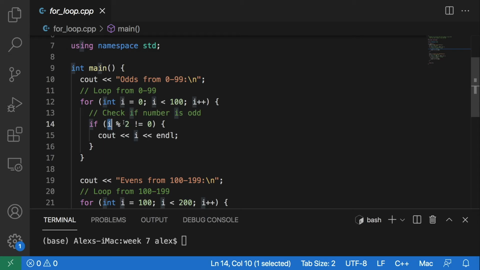It knows if it's an odd number because if you take the mod of something by 2 and it's equivalent to 1, then it's odd, and if it's equivalent to 0, then it is even. So if it's not equal to 0, then it's equal to 1, so it's odd, and we're going to output that number.